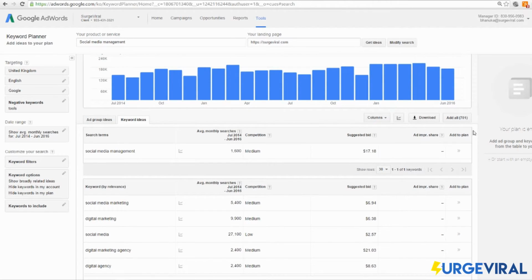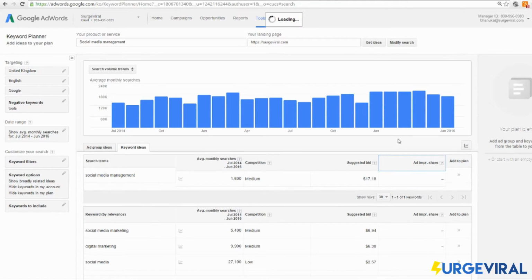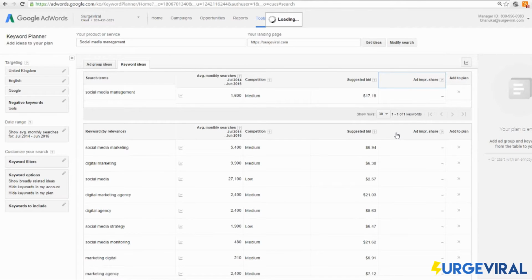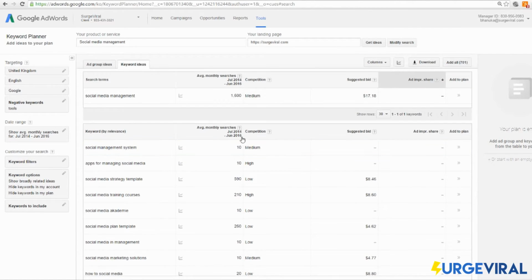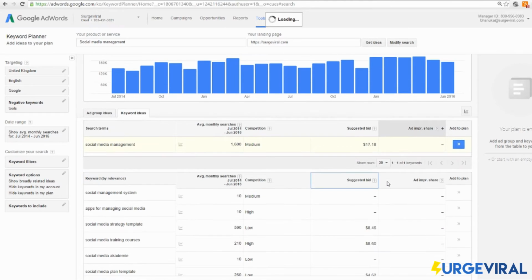Now, for that specific keyword that we're looking for, social media management, that's pretty brutal. It has 1,600 searches average per month, which is great. The competition is medium, but the suggested bid is insane. So if I'm getting a click, they expect me to put $20, well, $17, and that just doesn't make sense, right?